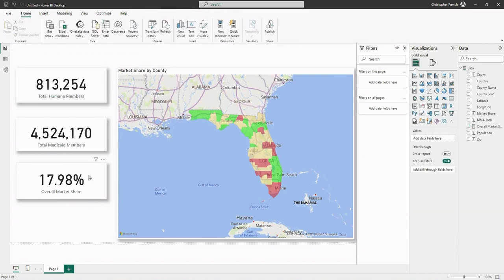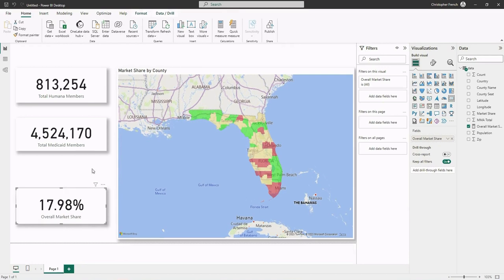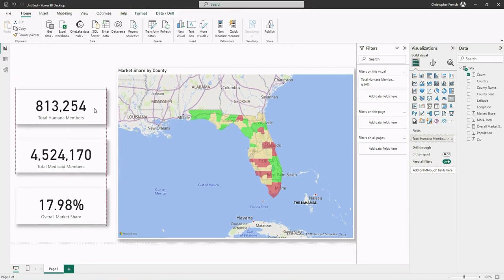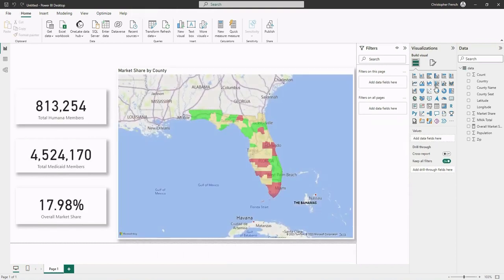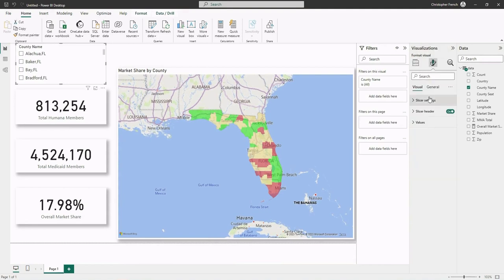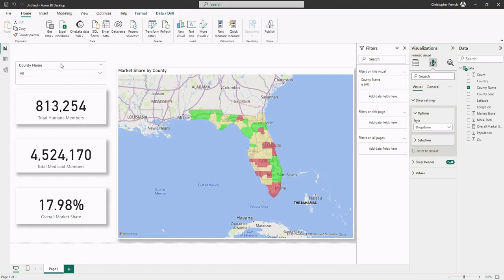Now, what I want to do is bring this down a little bit because I want to add in a slicer for the county name. So I'm going to go over to the Slicer tab, double click on that, and nope, don't want to do that. I want to get out of there, then do Slicer. Next, I'm going to bring over county name into the Slicer, and I want to go back over to Format because I do want to make this a drop down. So make this a little bit less, much more appropriate.